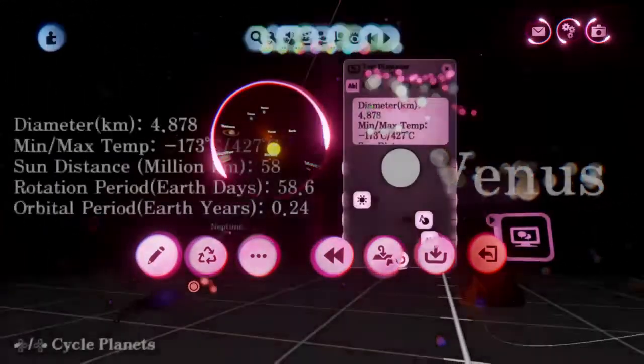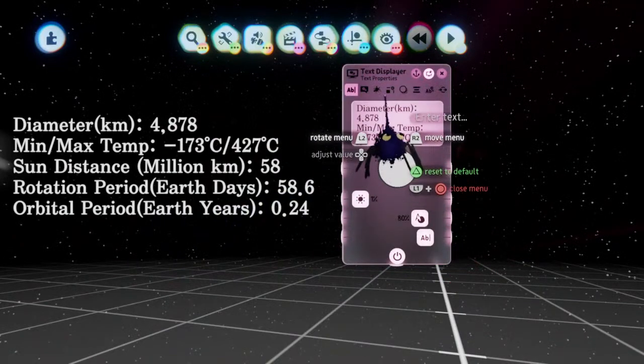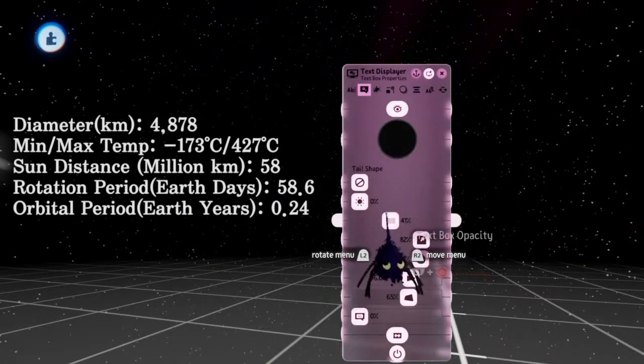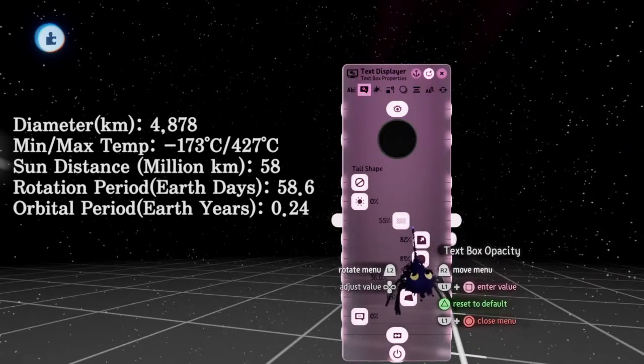Let's increase the opacity of our background a little bit more, just so we can read it a little easier. Let's go up to 50 something.